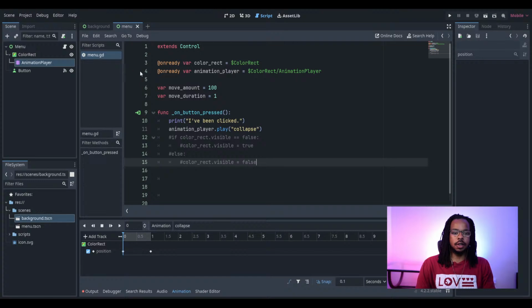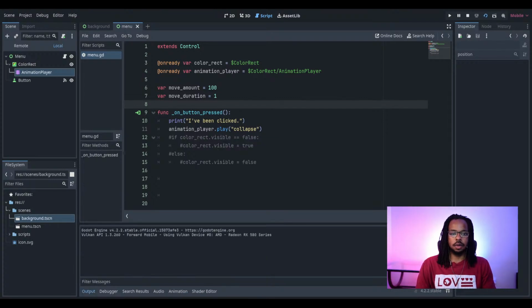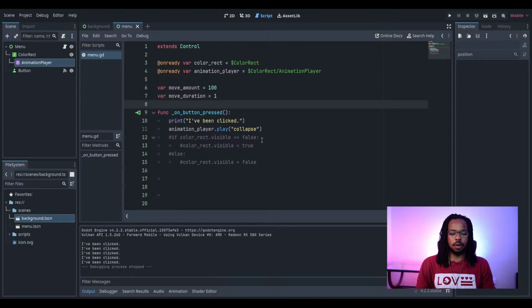Okay, so first I need to on ready the animation player. So I need to call it first, set the variable so that it knows where to look. Then I'm going to call animation player play collapse. So let's save and test this. Wonderful. It works. Okay. Perfect.